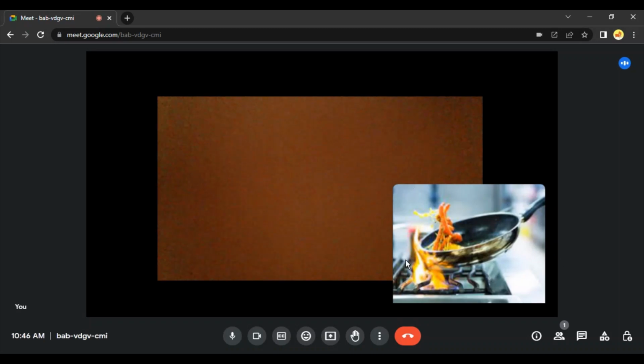Just like this, you can add as many sources as you want. You can add multiple images, multiple video capture devices, and multiple screens to show them all at once through your camera using the OBS Studio Virtual Camera. And that is actually the benefit of using the OBS Studio Virtual Camera. It gives you the freedom to show multiple outputs.